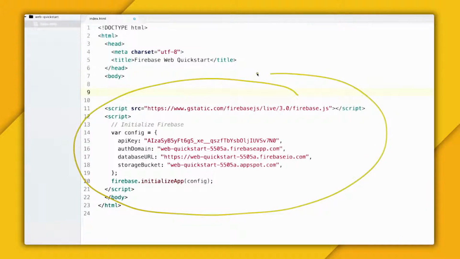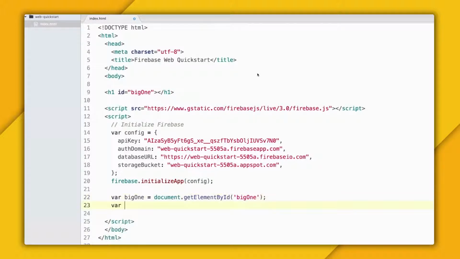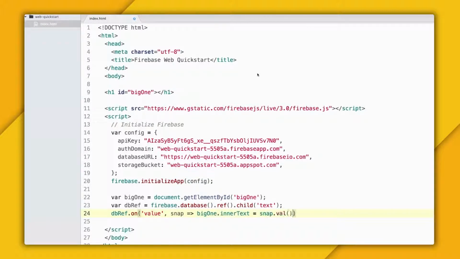And just to prove that it works, I'm going to use the database as a little tiny demo. So I'm going to create an H1 and give it an ID. And every single time the value changes in the real-time database, I'm going to sync it to this H1. So the first thing I need to do is get that H1 by its ID. And then now I'm going to create a database reference using firebase.database().ref and then create a child location to the text location. And now I can synchronize any changes using the on function. And then using ES2015 arrow functions, I can just do it all in one line.